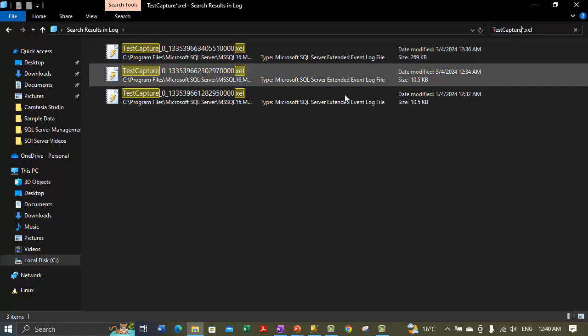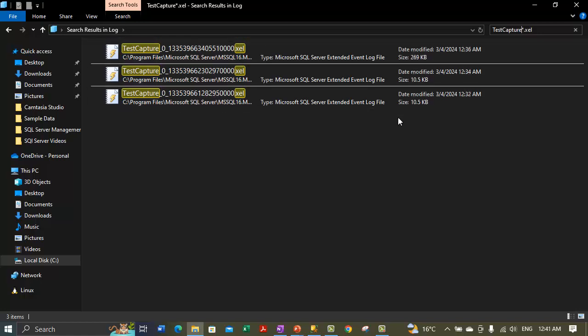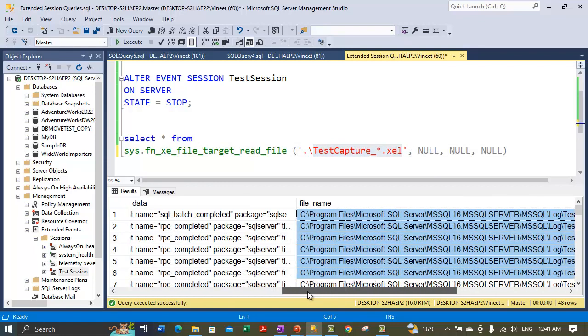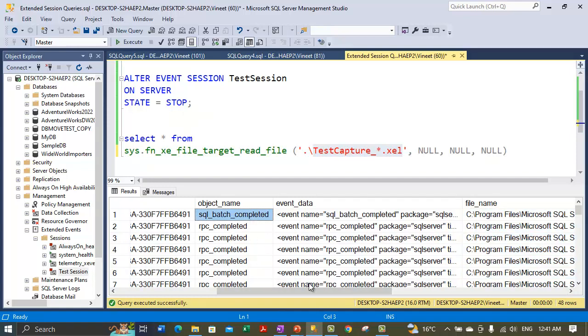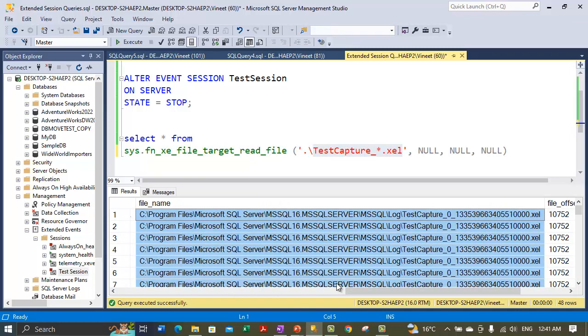Each one is small in size, approximately 10 KB, 100 KB, whatever. So the data is coming out of these 3 files in this table. So the exact way to use this function is like this. You need to use the current location, the default location, and you need to specify the wildcard parameter if you want this query to give you certain output, right? So I was saying that it has captured the RPC completed and SQL batch completed events. In addition, it provides the location of the file where the information is captured, right?